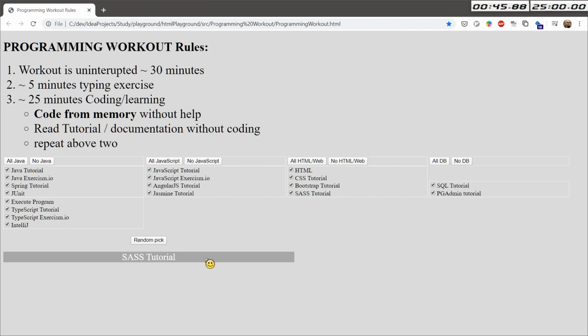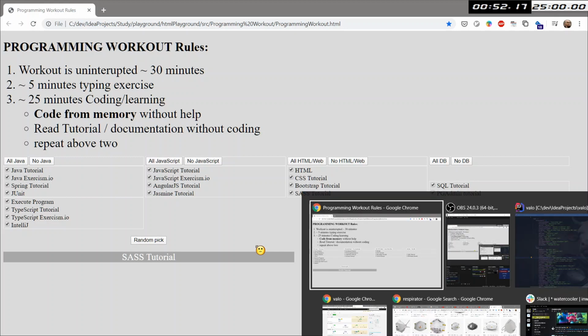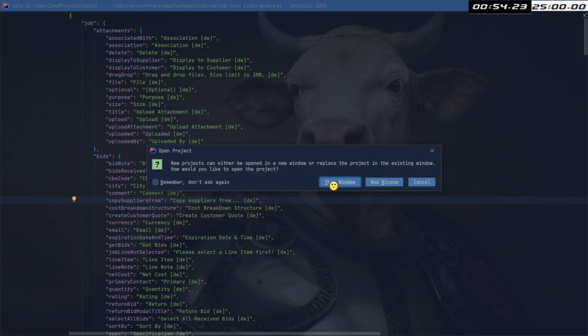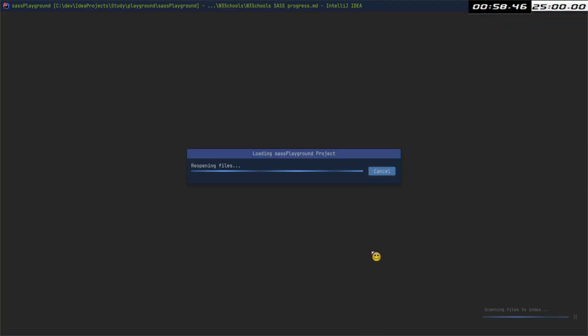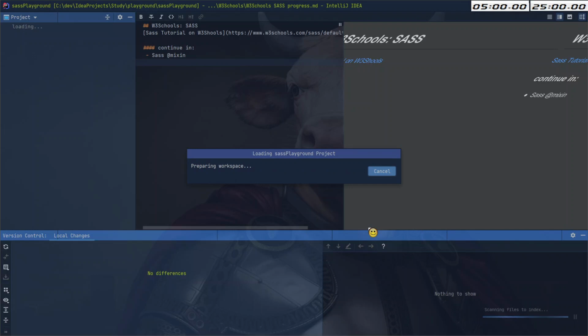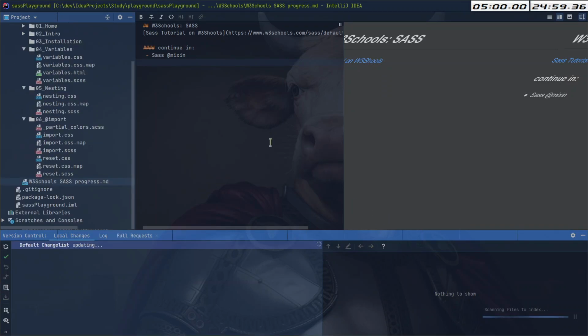So, and we are doing the SASS tutorial. Okay, so we will open the SASS project somewhere. We'll switch to that. And yes, I want it in this window. So at this time, I will stop the timer for typing and start the timer for SASS. And the thing we want to go to is here, the SASS, and we want the mixin. SASS @mixin. All right.